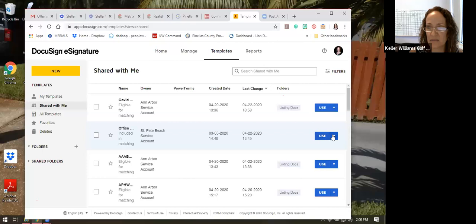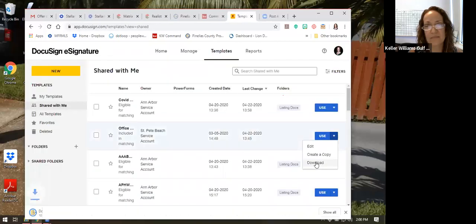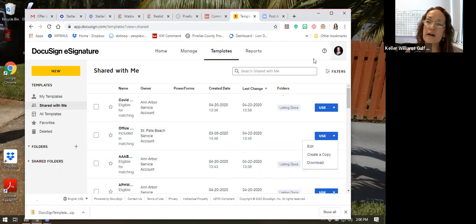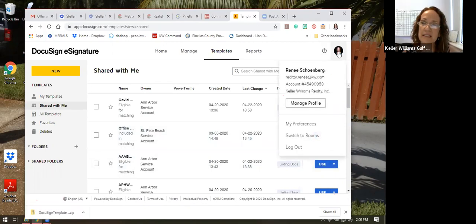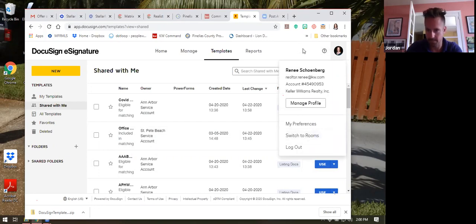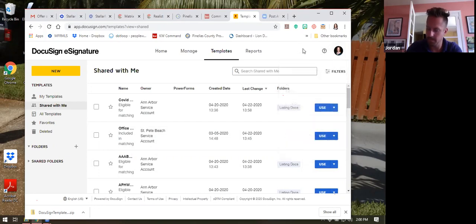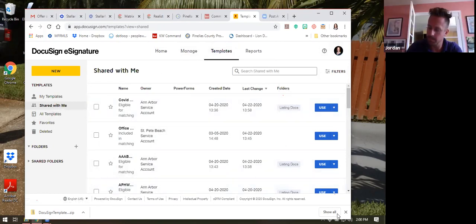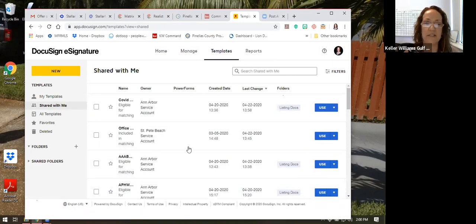So I think you can either click use it or download. And there we go. So click on profile, switch to e-sign. And then templates, shared with me. Thank you. You're welcome. And then you can download it, print it, whatever you need to do from there.